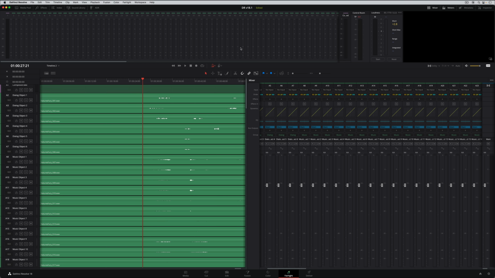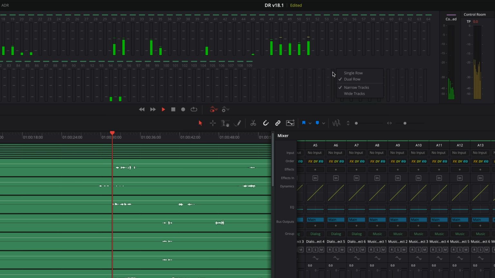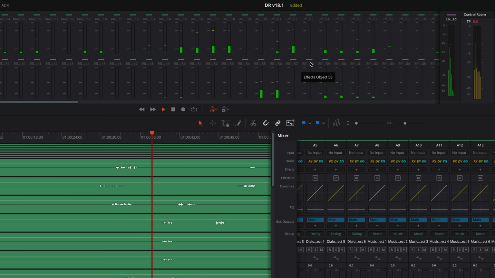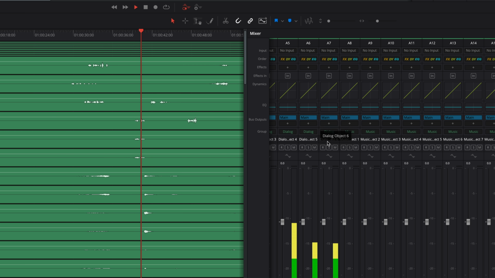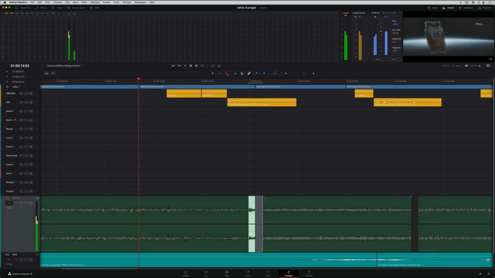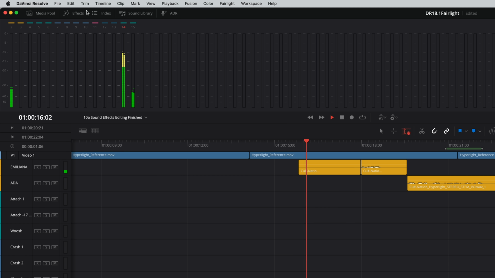There are so many new features added to the Fairlight page in DaVinci Resolve 18.1. Many of these features are based on user requests. We have a new option for wide track meters and now show track name tooltips in the monitoring panel and mixer. You can now create audio crossfades between clips over a gap.